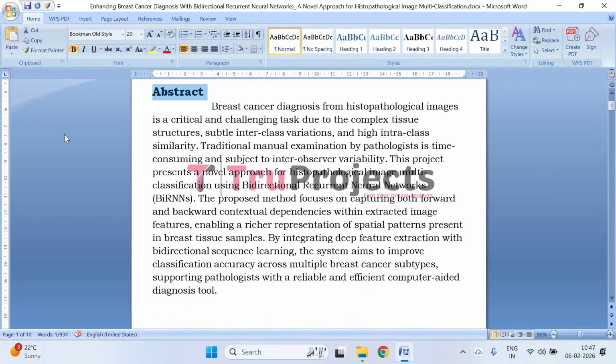By learning image features in both forward and backward directions, the model captures richer contextual and spatial information from tissue samples. This approach enhances classification accuracy across different breast cancer subtypes and serves as an effective computer aided diagnostic tool to support pathologists in making more consistent and reliable decisions.